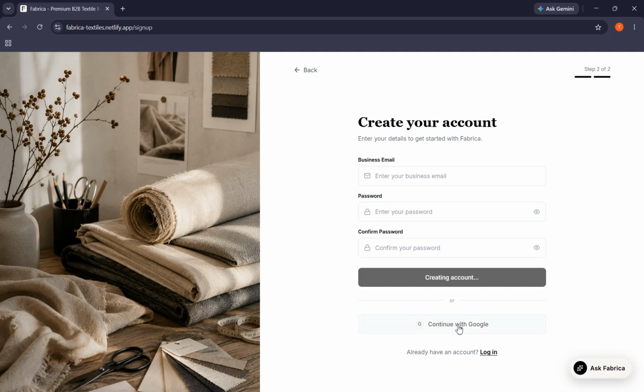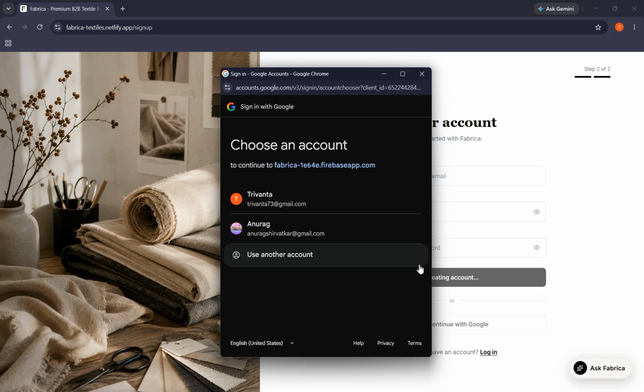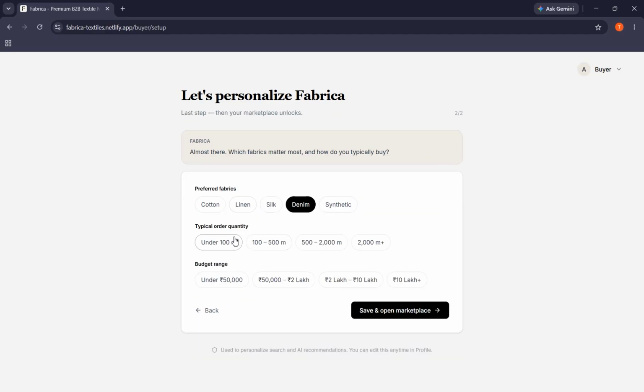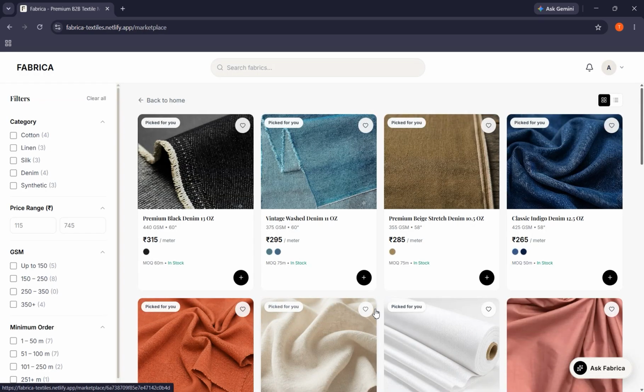So I will click here. So here I can see my mail. So I'll just click it. Okay, so for the new buyers, there is a small setup they need to do. So I'll just quickly do it. Okay, so we have logged in successfully.